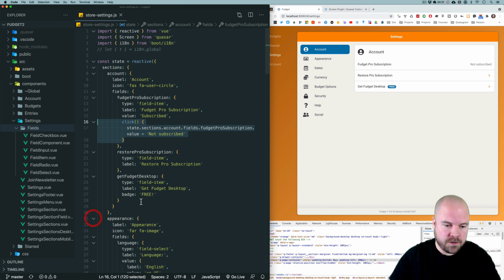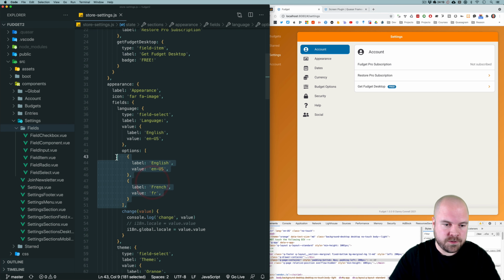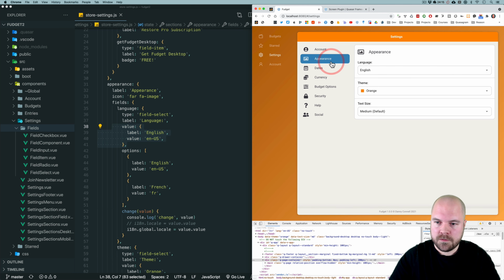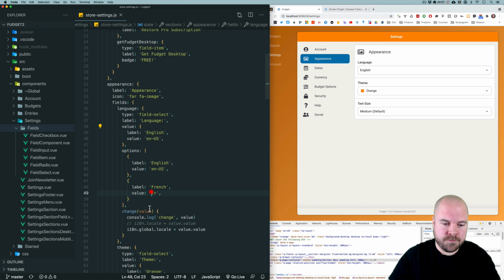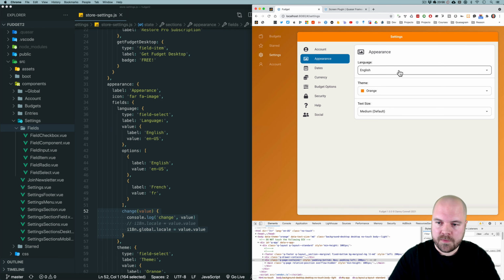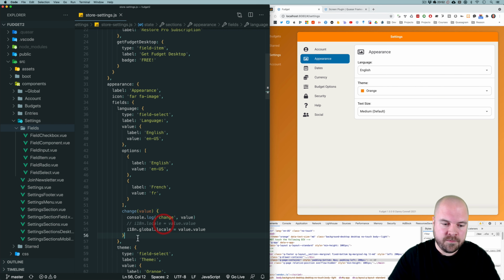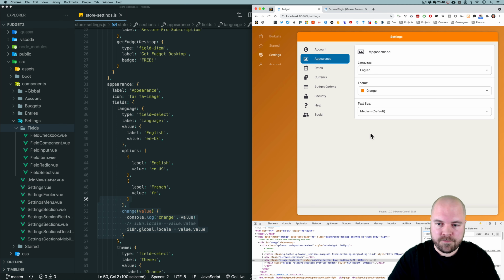And some fields also have options and value properties, such as the select options. And the select options also have a change method that can be fired when a select is changed. So I can easily fire code within my store whenever the user interacts with one of these field types.